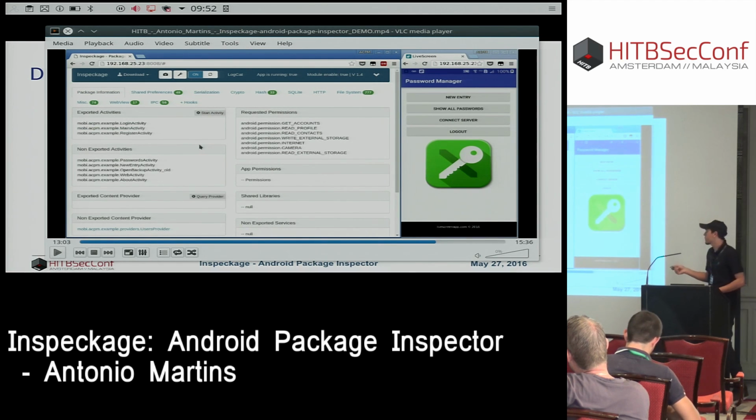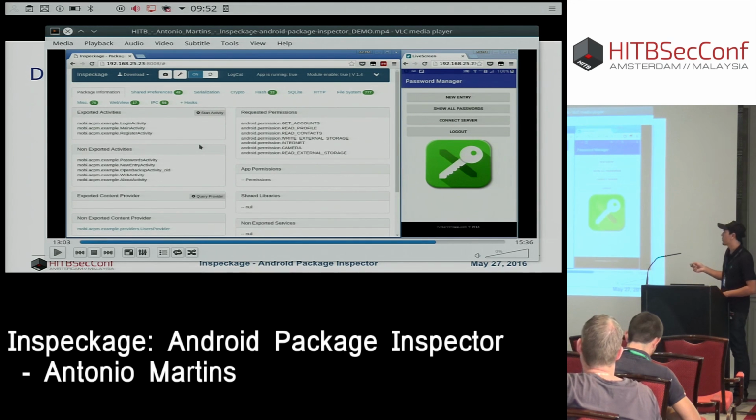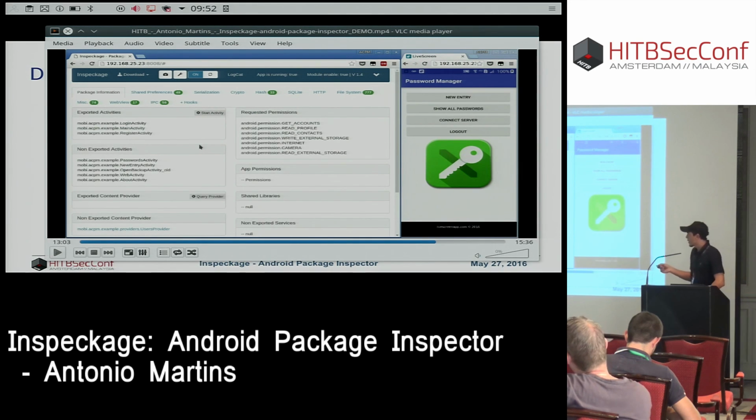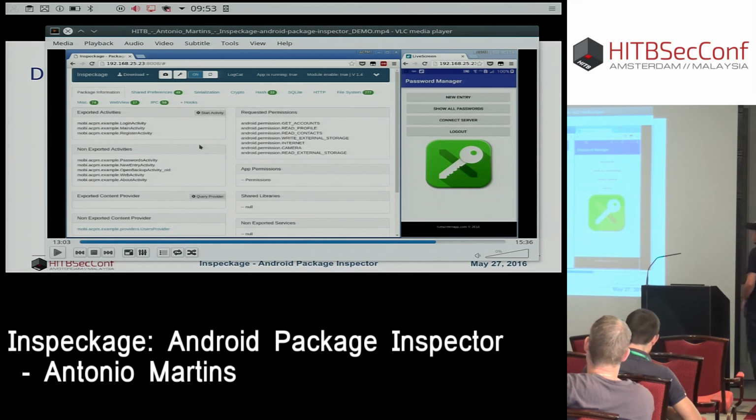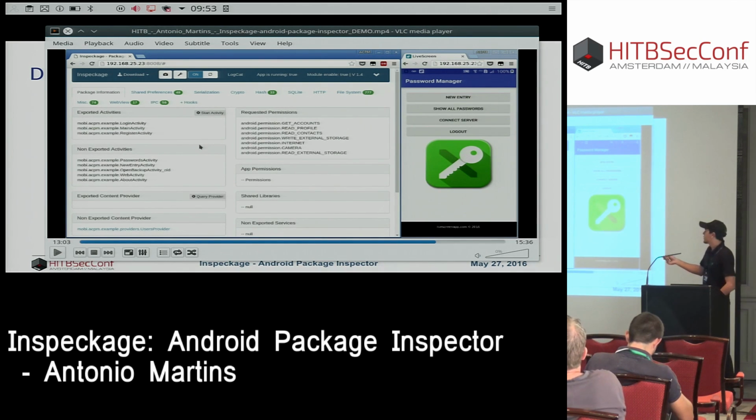In this first tab, package information, we have all the activities in the app, exported and not exported. And look, we have one activity called OpenBackupActivity_old. If you see this, we don't have an option in the app for this activity.